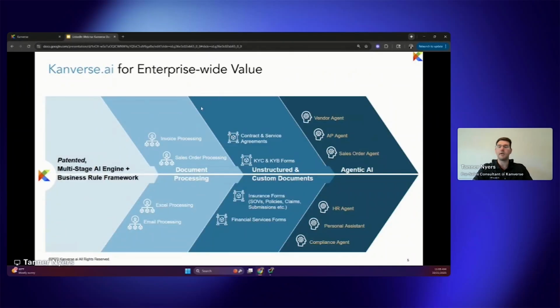Now, talking about Canvas for the enterprise-wide value, essentially what we've done is combine that business rule framework and our IDP engine in order to bring touchless processing to our clients. Combined, they drive immediate value with cross-industry out-of-the-box use cases while being infinitely extendable to any other document processing and agentic use cases. Now, in a future session, we will demo our brand new vendor agent that assists AP and procurement teams in vendor onboarding and inquiries.